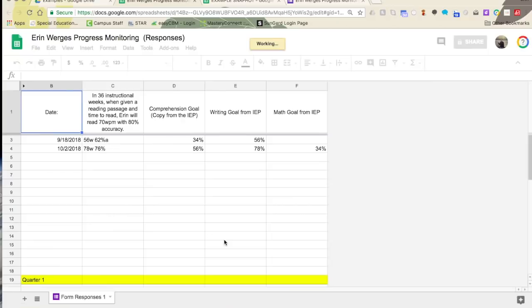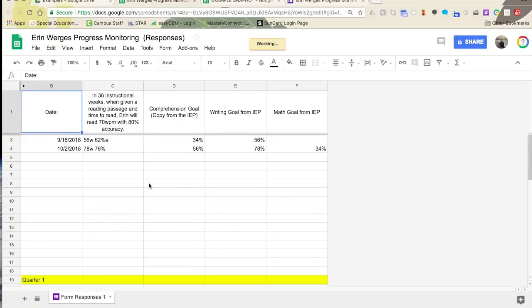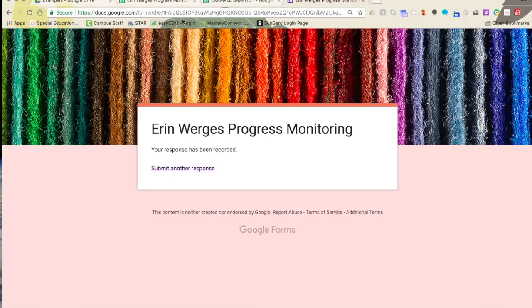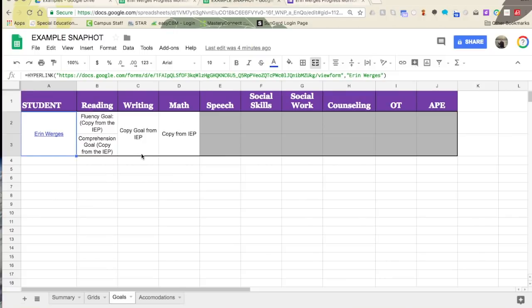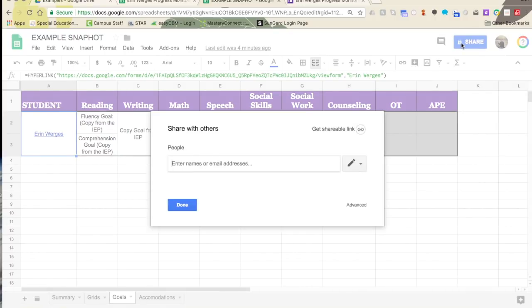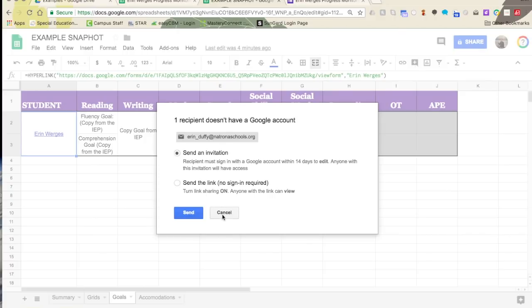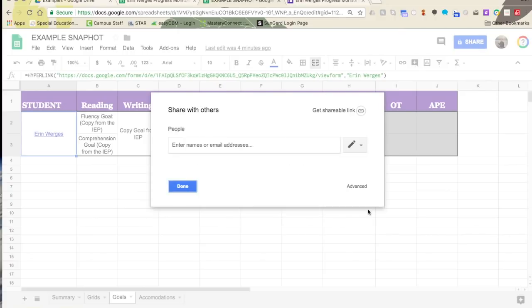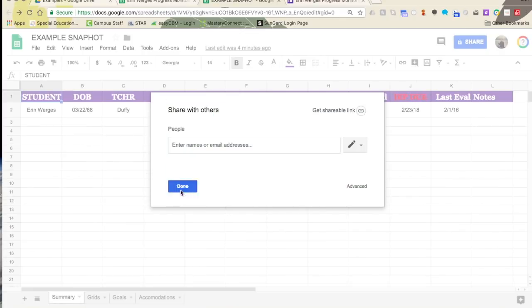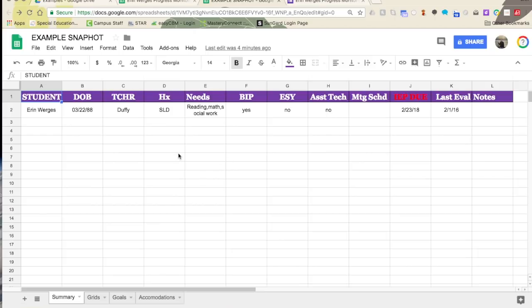So that's how you do it. I really like this system. It all ties back down to my example snapshot. Now, if you have another special education teacher that also splits this caseload with you, or anybody that you want to share this with, you just come up here and hit share, and you'll type in their names or email addresses like Erin Wurges, and it will share it with me. So it's really simple to do that part. That way your counterparts or whoever has the need to know for this information can also access it.